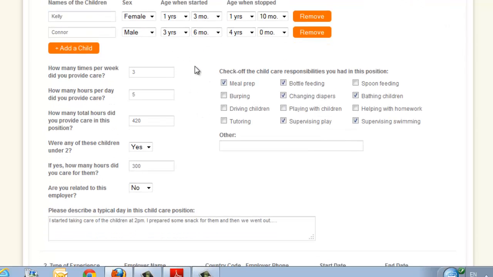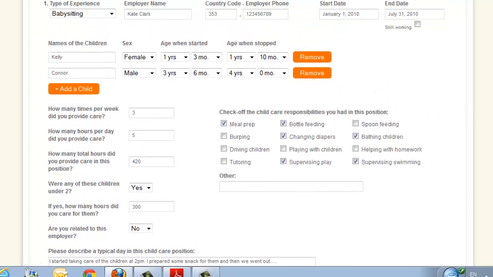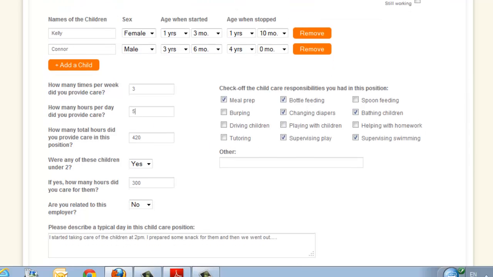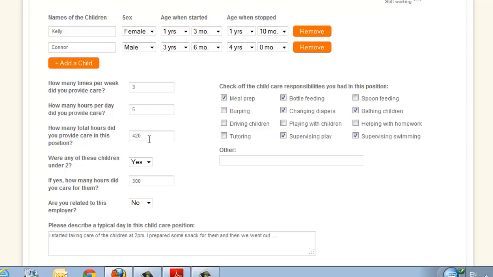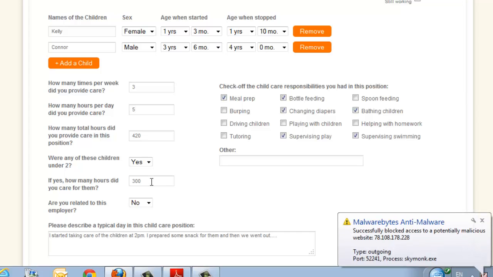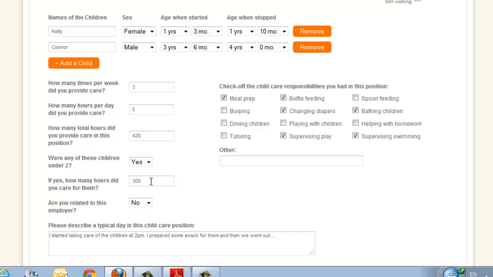Now, how many times per week did you provide care? 3 times. How many hours per day? 5 hours. And in total, because I was taking care of them for 7 months, I counted it was around 420 hours in this position. Were any of these children under 2? Yes, Kelly. And if yes, how many hours did you care for them? I think I spent more time only with her brother, so I put like 300 should be good with her. Are you related to this employer?